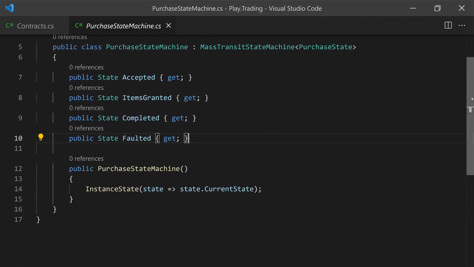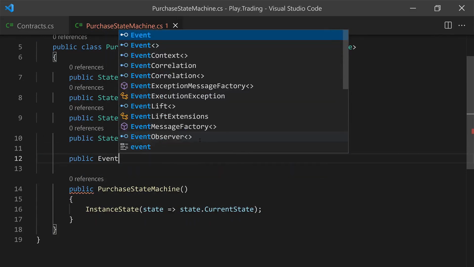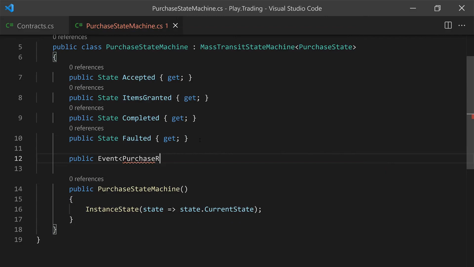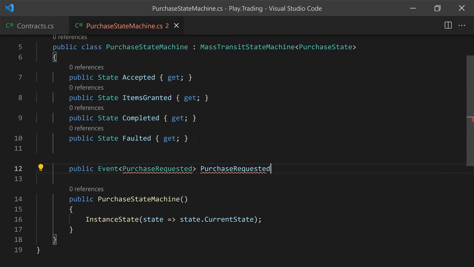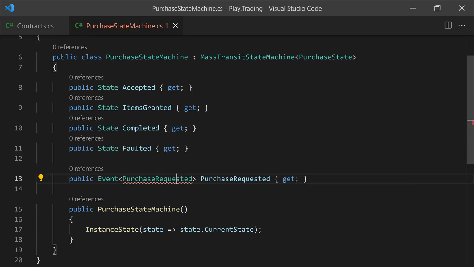So let me scroll down a bit, and I'll define public Event PurchaseRequested, which is just going to have a getter like that, and like this, and then let's make sure we do Control+Dot here to import the Play.Trading.Service.Contracts namespace. So that's how you declare the event in this class.